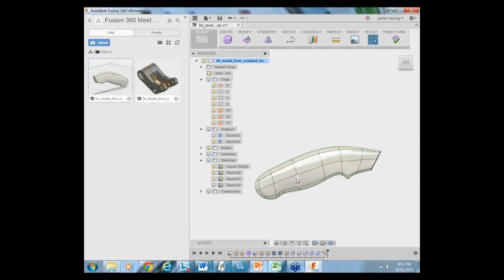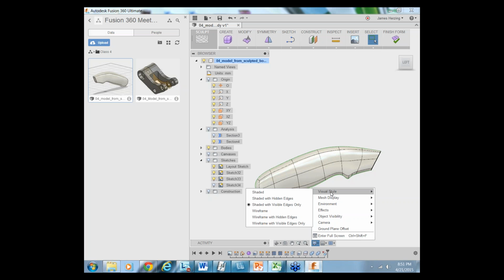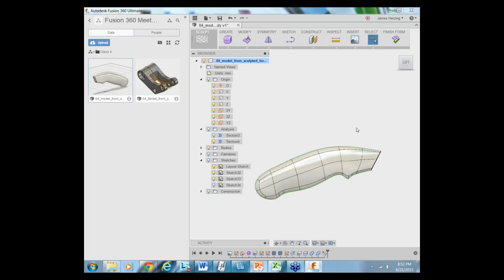I'm not able to get the sculpt environment. I think that purple ball down here, right click and choose sculpt. Oh, yeah? That's a piece of magic. So if your view's all jacked up, it might be that your display settings aren't set to something nice, like shaded with visible edges only. Is that what was happening with yours?